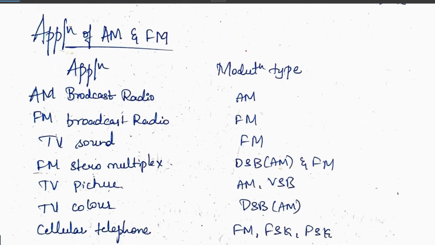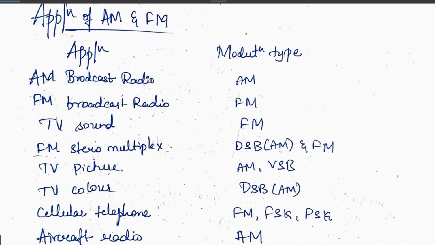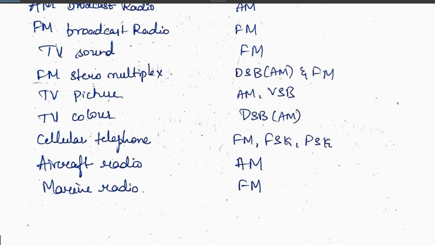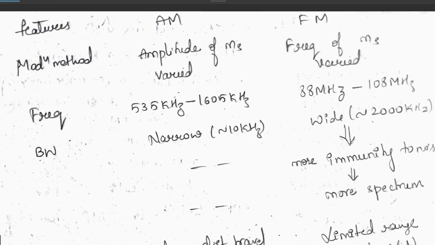Applications of FM and AM: AM broadcasting radio, FM broadcasting radio, TV sound, FM stereo multiplex, TV picture, TV color, cellular telephone, aircraft radio, and marine radio. For your easy understanding, I have made two columns to compare AM and FM based on the features.